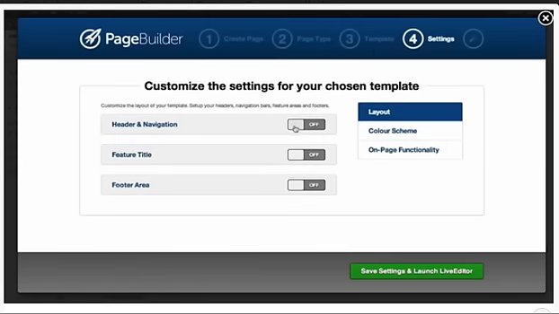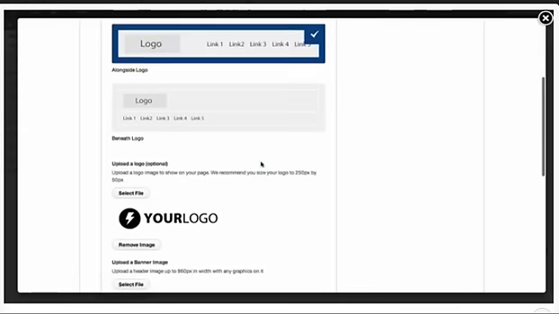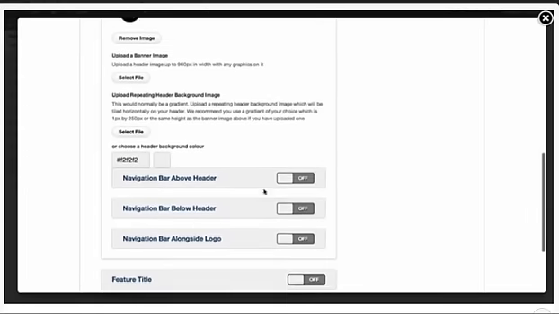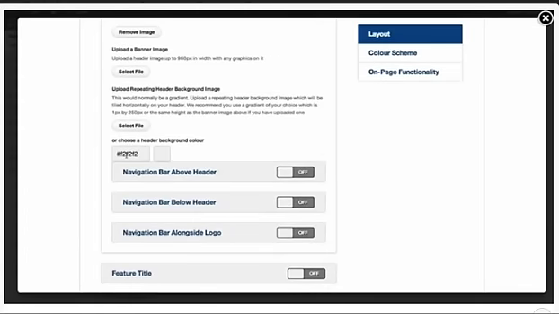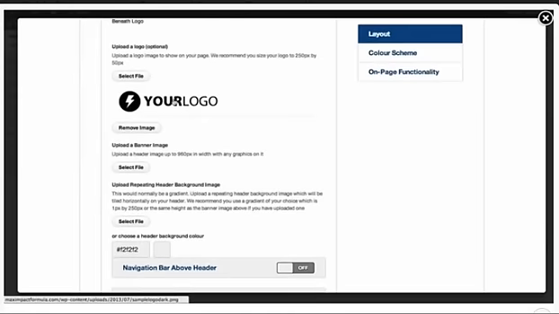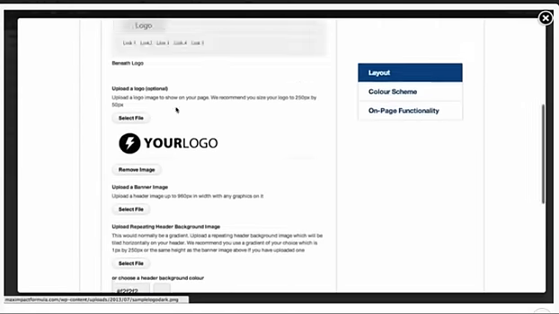We'll choose to use a header, and if I scroll down you'll notice it's actually pulling in my default settings that I set earlier on in the process when I installed and configured my general settings or my global settings. So it's got my logo already, it already has my background color. Now I can change these. If I want to change these and overwrite those default settings on a page-by-page basis, I can right here.